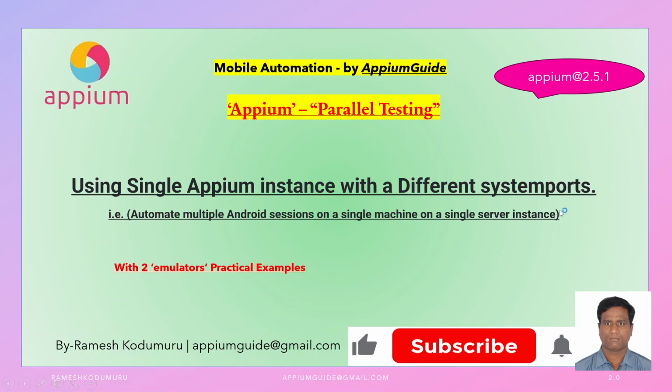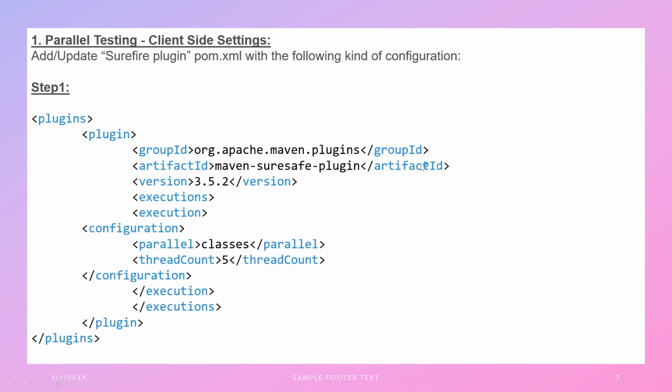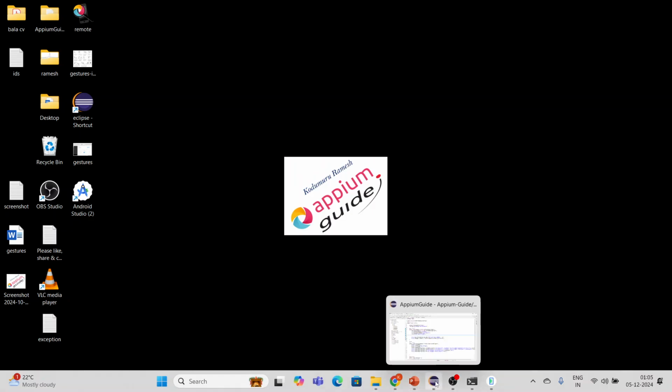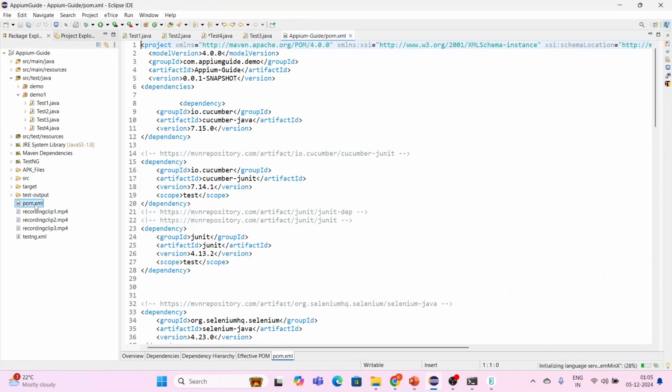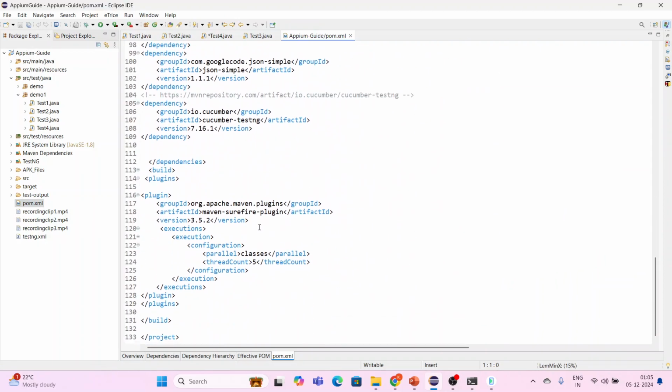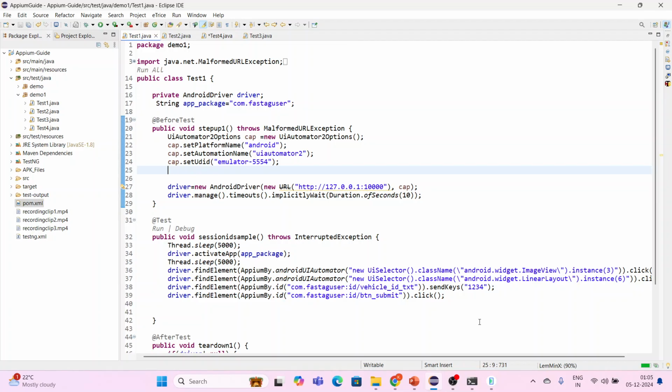So how do we do it? First of all, we have to make sure that in the pom.xml file we have the surefire plugin. We need to add this plugin here. Coming back to our Eclipse, I'll open the pom.xml. I have the surefire plugin, yes, it is there. So one requirement is done.